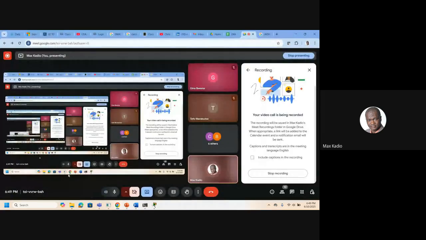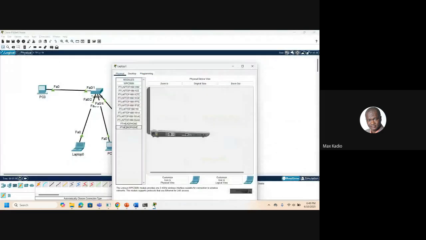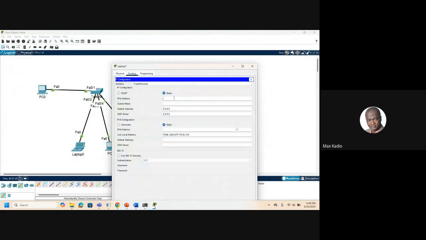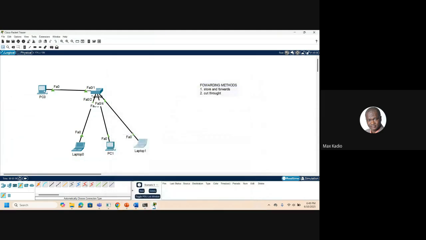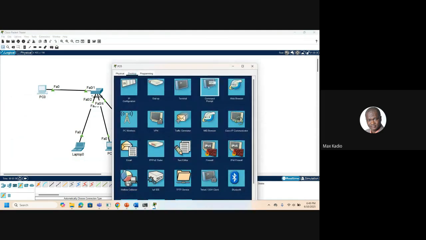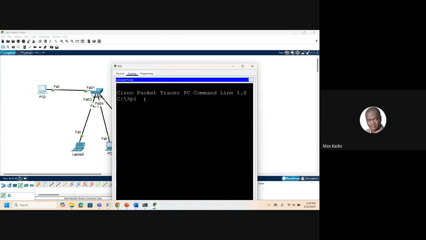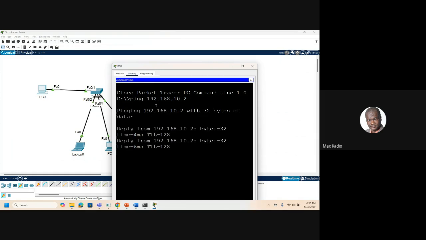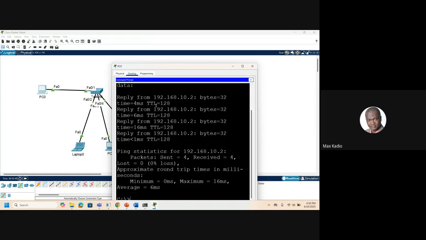Remember, if you cannot hear me properly or cannot see my screen, call me directly on WhatsApp so I know there is something, not by message. Okay, so from PC0, I'm going to generate some traffic, to ping anyone. I'm going to ping.